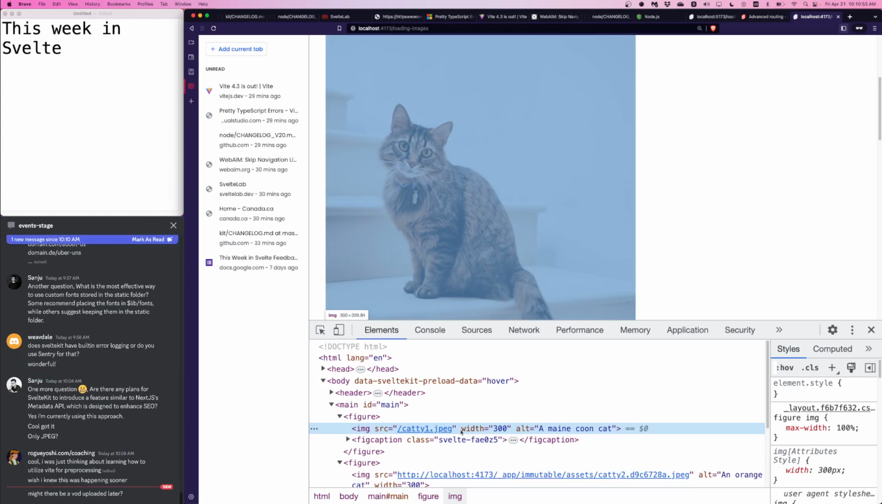There's no hash because I did not import this. I did not process this through Vite. I did not perform any modifications to the image. I am using it statically. I am using it as is. The disadvantage is it doesn't have a hash, so there's no cache busting.